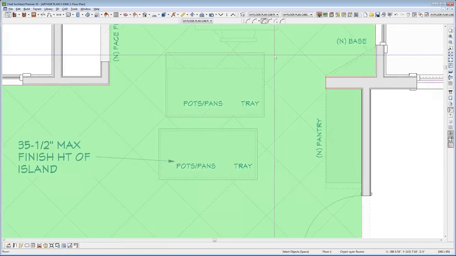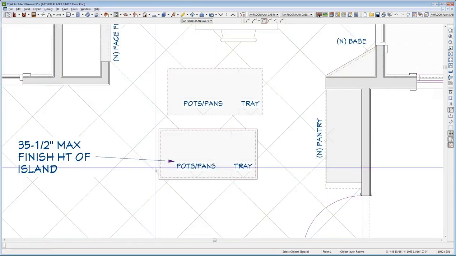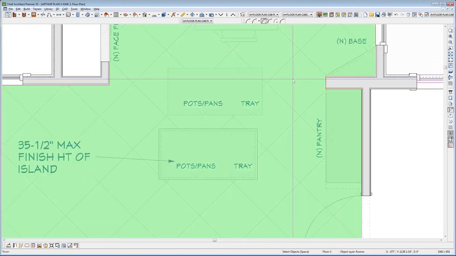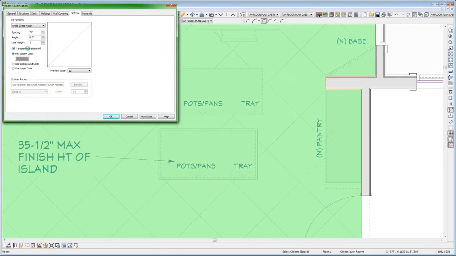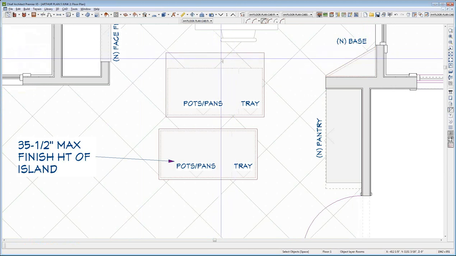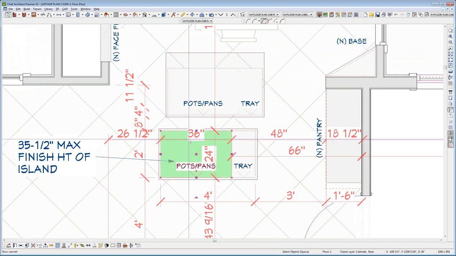And I don't care if this fill, this crosshatch fill, is transparent or not. In fact, if it's not transparent, it hides my entire custom countertop. So if I make it transparent, it doesn't hide the countertop, but I still have the floor tile going underneath the countertop, and that's not good. Regular countertop, not a problem.